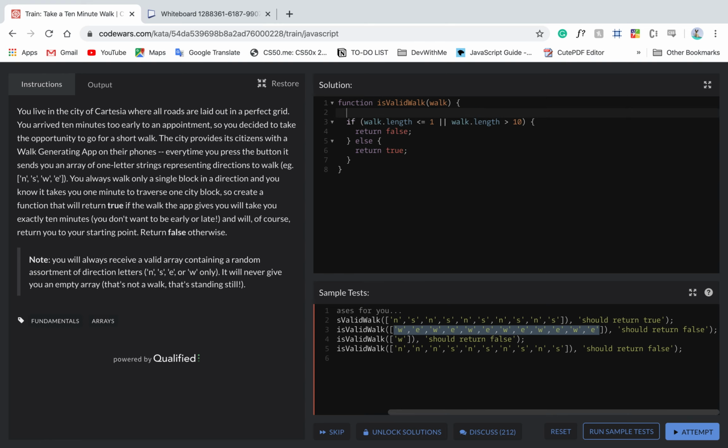I believe we set north equals plus 1, south equals minus 1, east equals plus 2, west equals minus 2. Alright, so let's take a look now.